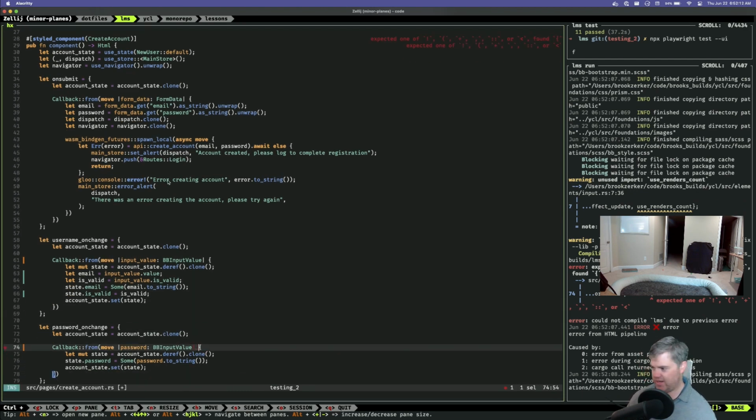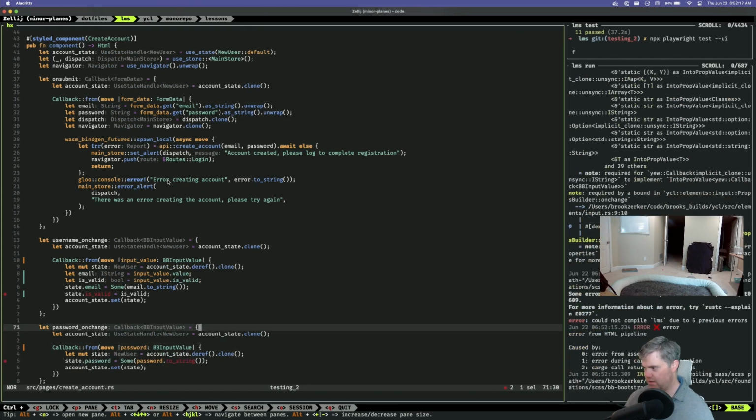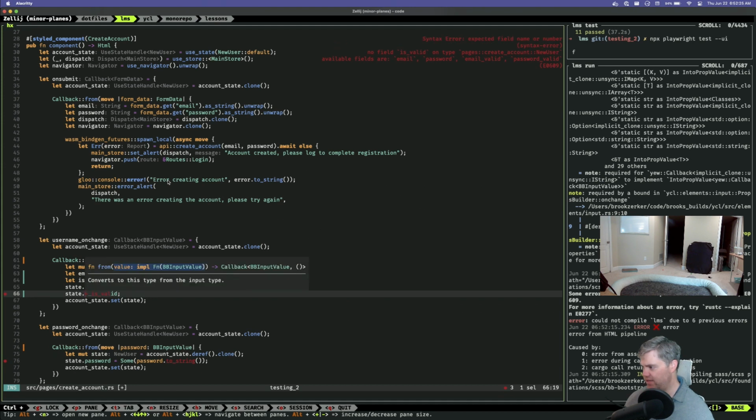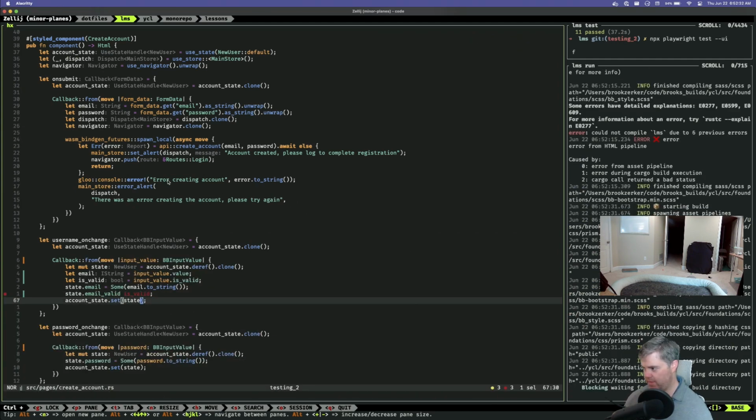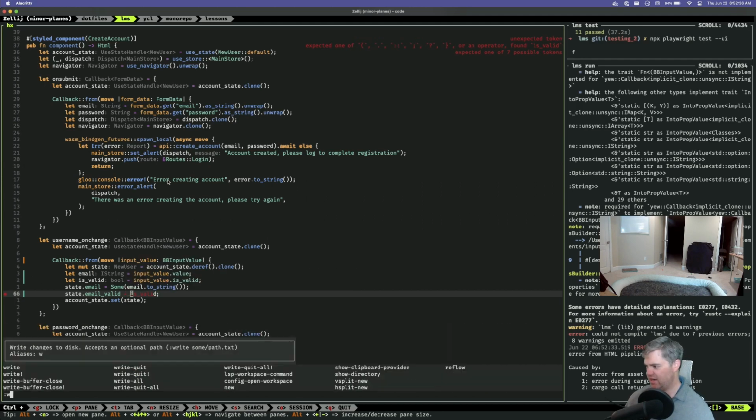No wonder I've not been getting any help. Okay. Oh, email value, right. So this would be email valid. I keep on deleting characters and I don't want to.